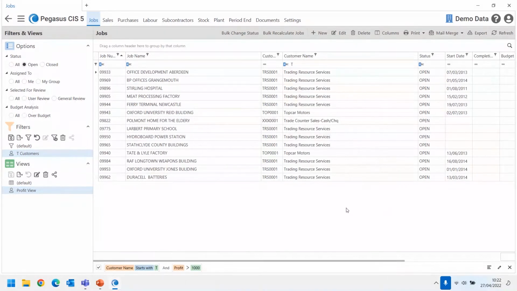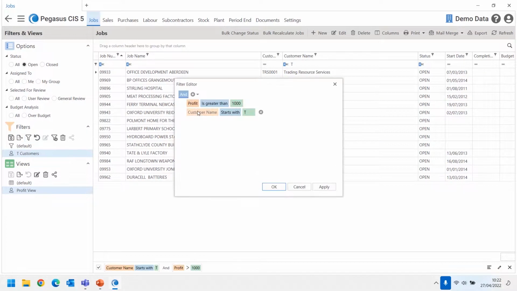So I've gone through there and I've set that filter to now have customers begin with T and the profit is greater than 1,000. That's fine. They can build different filters up. But I can also be more flexible than that.